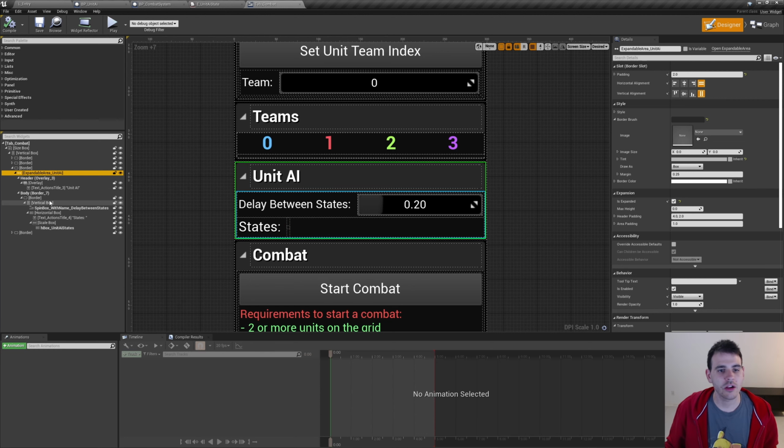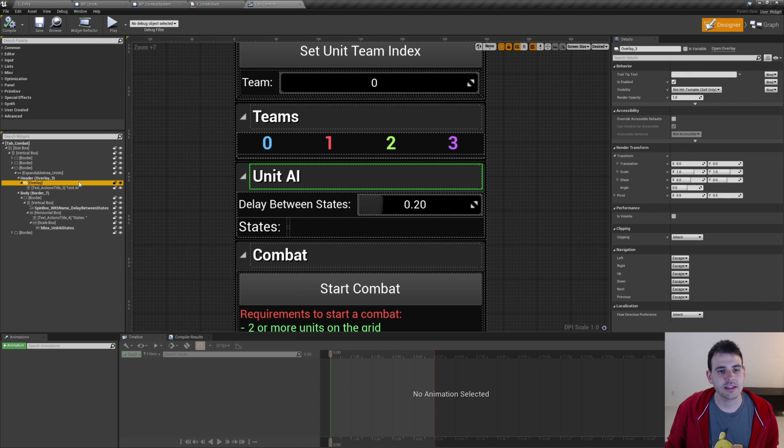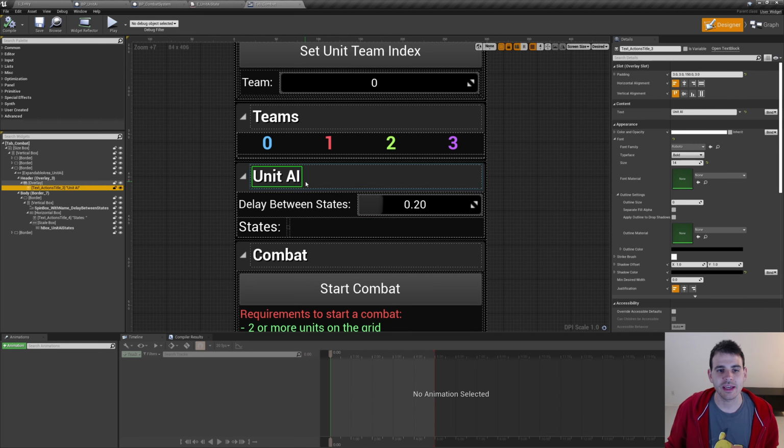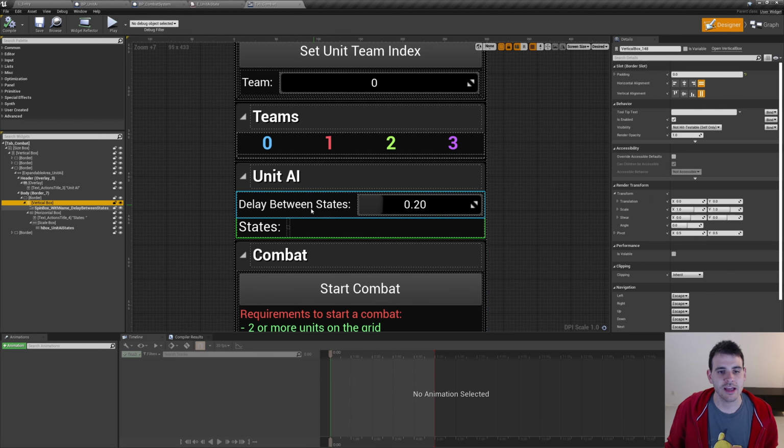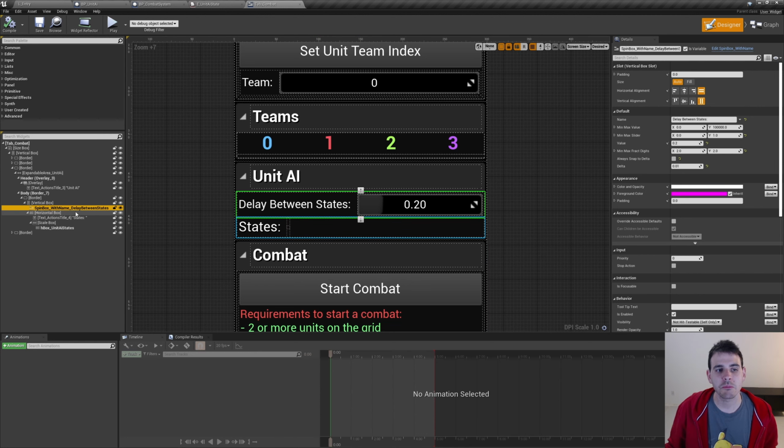I'm going to go through all the other components. And then inside it, I have my overlay and a simple text saying that it is the unit AI category. Then inside that, I have a border for a darker background. I have a vertical box because I have two rows of components. The first row is simply a spin box with name, which I named spin box underscore with name underscore delay between states, and make sure that this one is a variable because we want to feed that value to our AI because it's going to control the delay between the states.